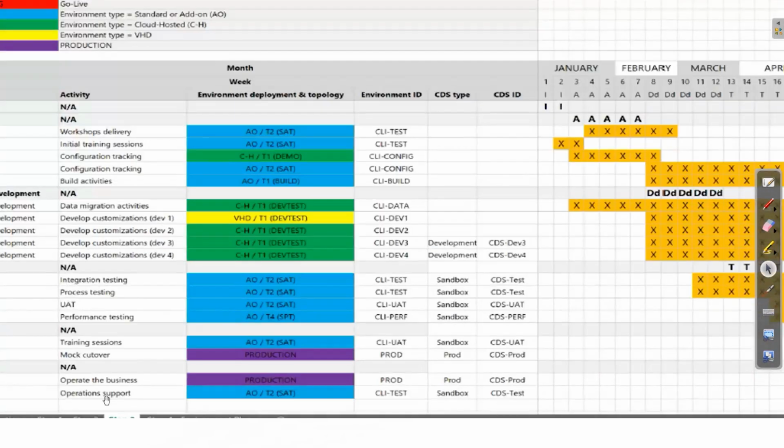For each of these different activities, you may need different types of environments. You may need a production environment, you may need a dev environment, you may need sandbox environments or other kinds of environment. Each system or each environment would be given a unique environment ID as well.